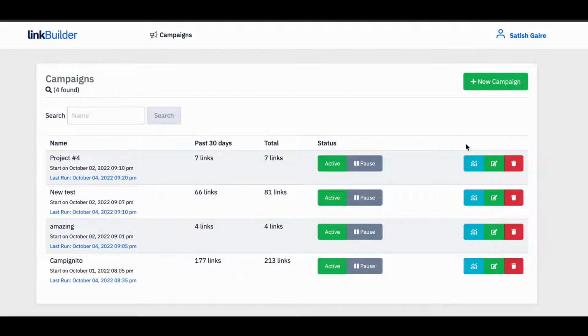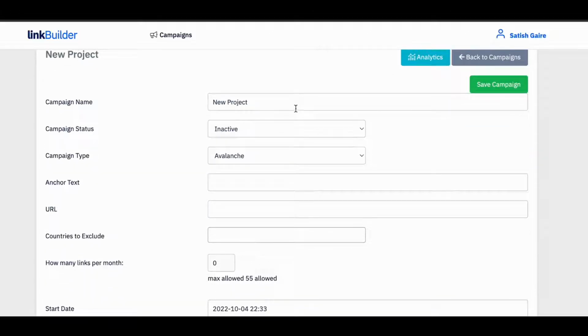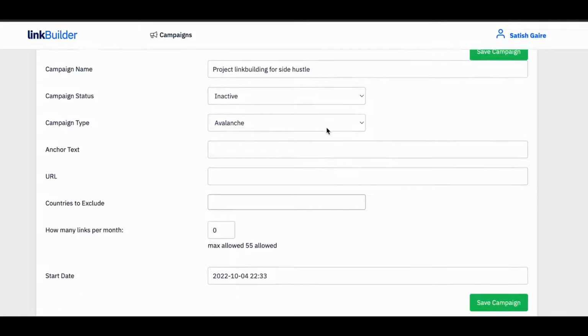So you click on New Campaign, okay? You give your campaign a name. For example, I'm gonna call it Project Link Building for Side Hustle. It doesn't really matter what you do, okay? So campaign status is inactive right now. I'll keep it inactive until I'm ready. So I'm gonna go ahead and do that.